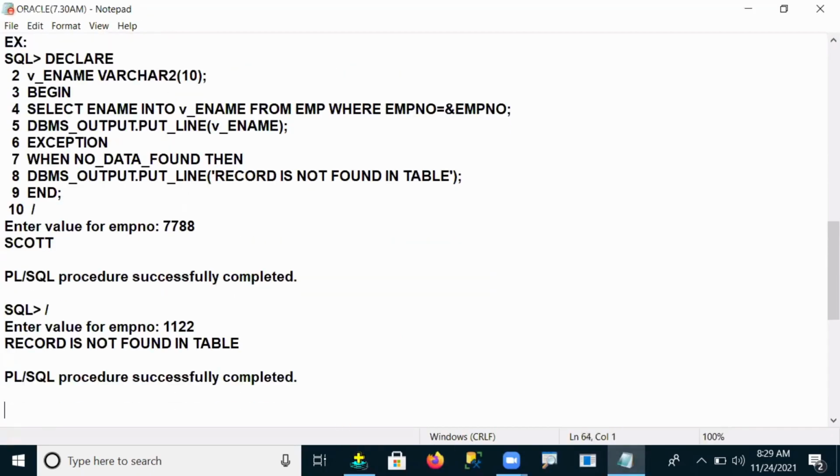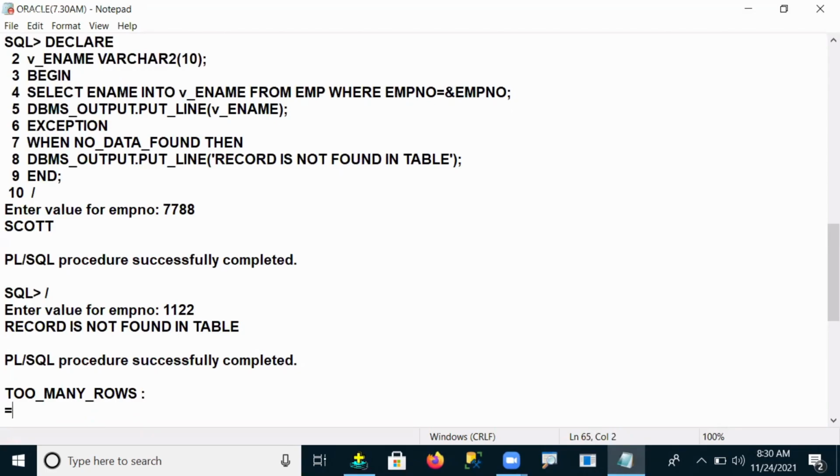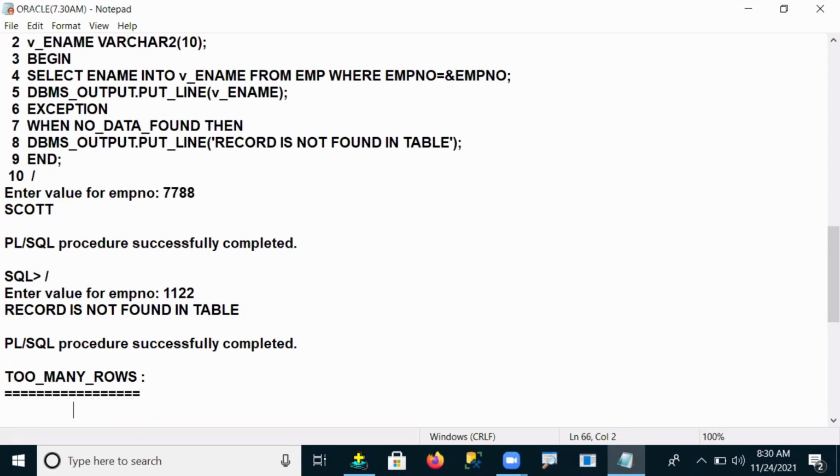So what is the next one, guys? The second one is called too_many_rows. So this is my second exception. Now, when we want to use this exception name, come to your database.